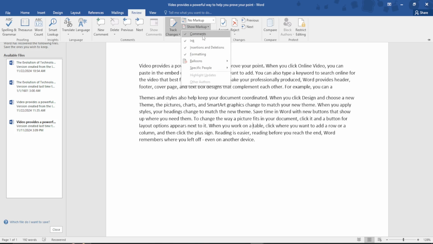Once again, when you click on show markup, okay, you can come and click on either comments, ink, insertions, okay, so you can allow track changes to track all this, or if you don't want track changes to track it, you can just come and uncheck it.